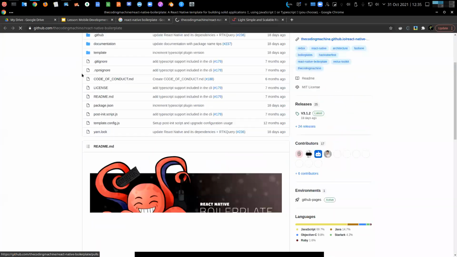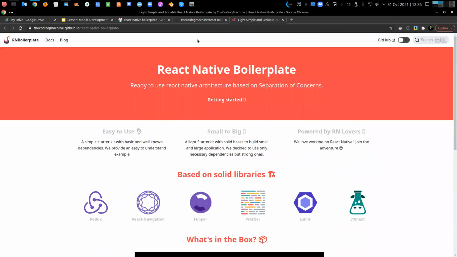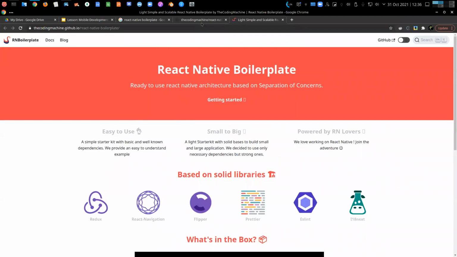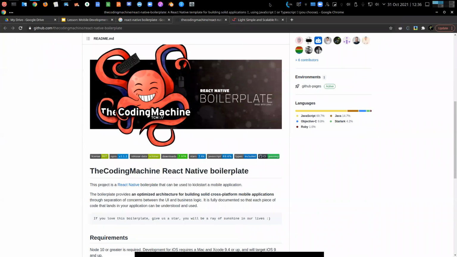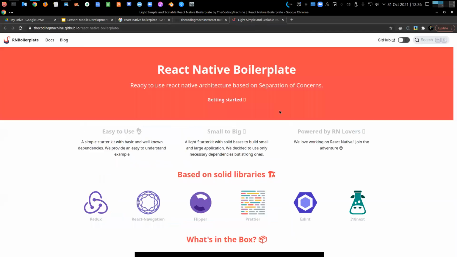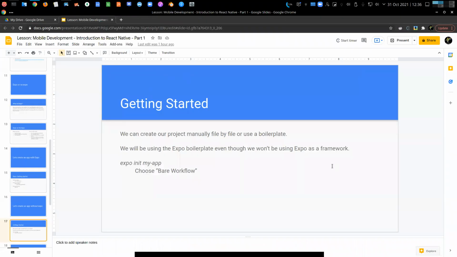We see a boilerplate here, and another one here. So there are a lot of boilerplates you can start with. This is called the ERN boilerplate, and this is the Coding Machine React Native boilerplate. You can start with any of those, or as we are going to do now, you can choose the Expo boilerplate. Keep in mind, just because we're using the boilerplate doesn't mean we're using Expo. In this case, we won't be using Expo.